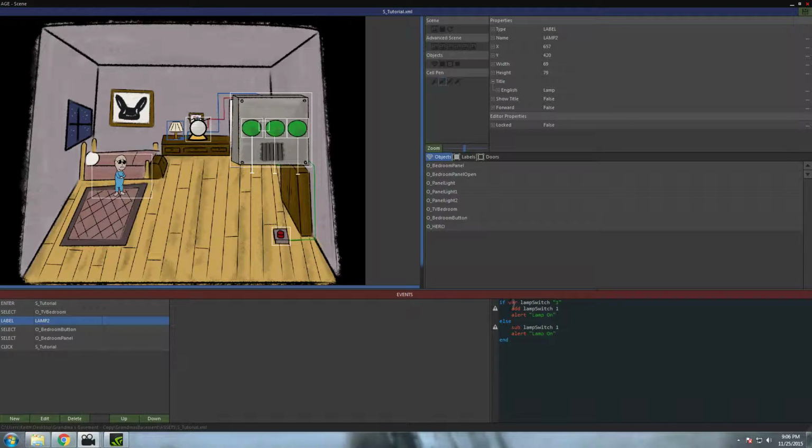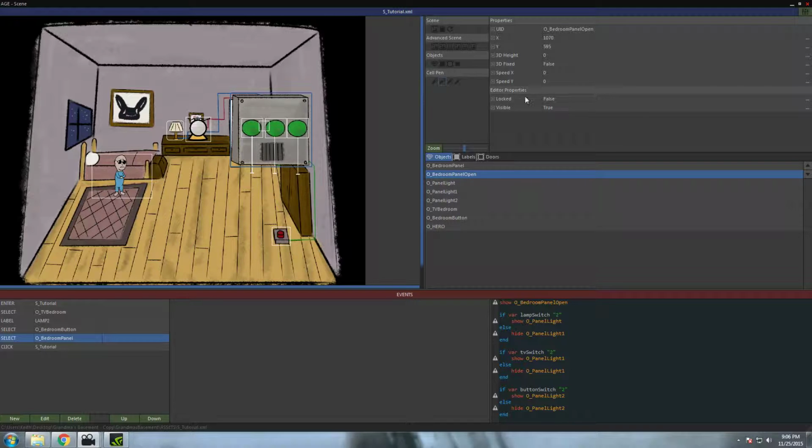and it's the same logic here. If variable lamp switch 1, which is all these variables we've added at the beginning. So it changes the same for the button. It's the same logic. Where it comes into play with the panel is, so select bedroom panel. What you can't see because it's behind this object, if I hide it, you can see the panel here in the background. Let me move this here.